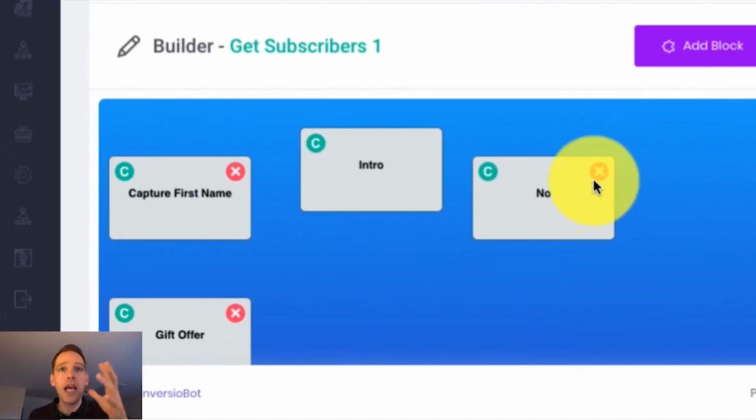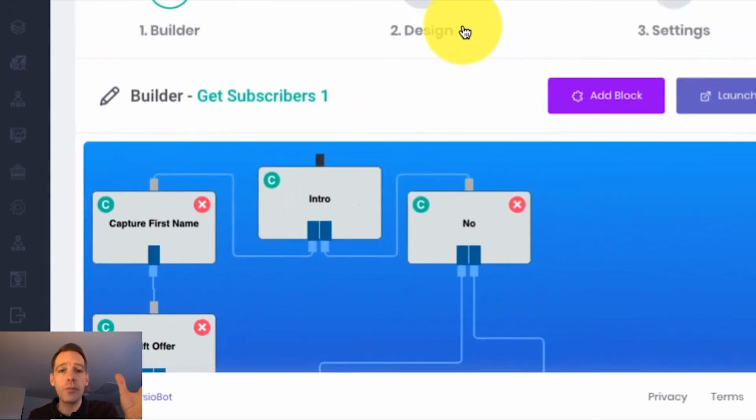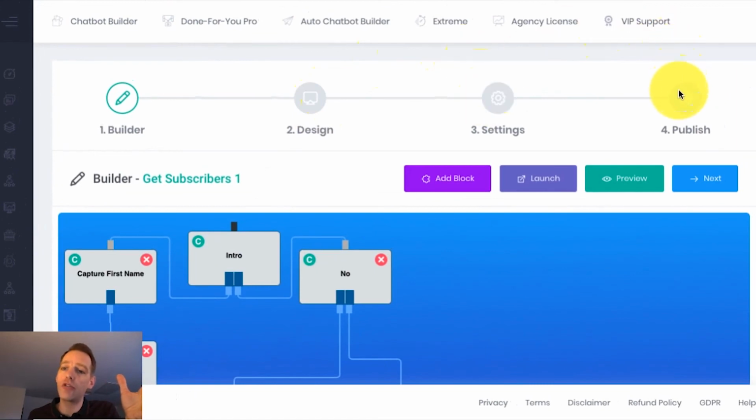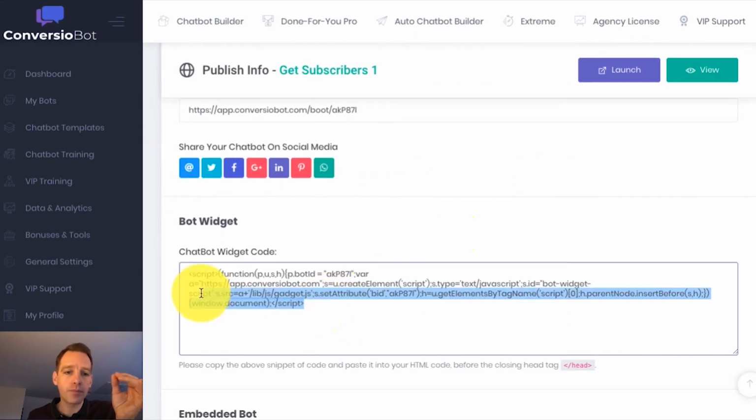Here you go. And if you want to customize the messages or add any more messages, then you can do that here. But you don't have to do a thing if you don't want to. You can click through the steps or go straight to publish and simply grab one line of code, which is down here, copy that and paste it into the code on your website, and that's it.